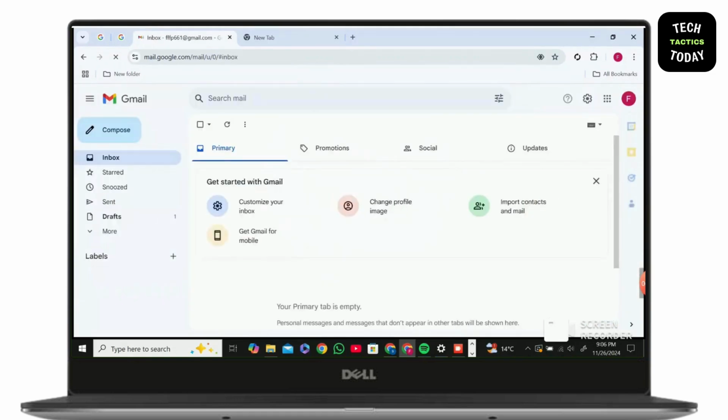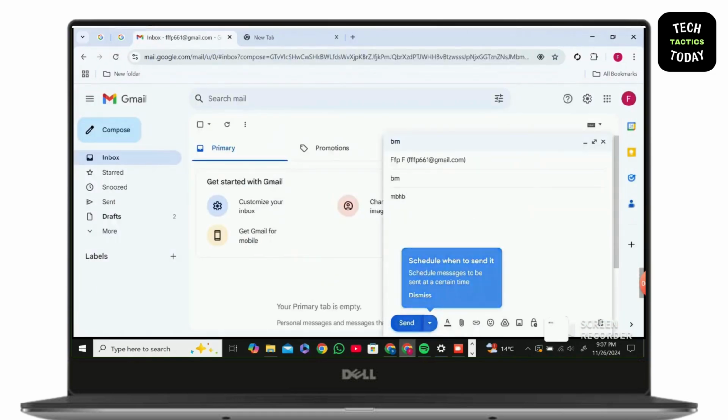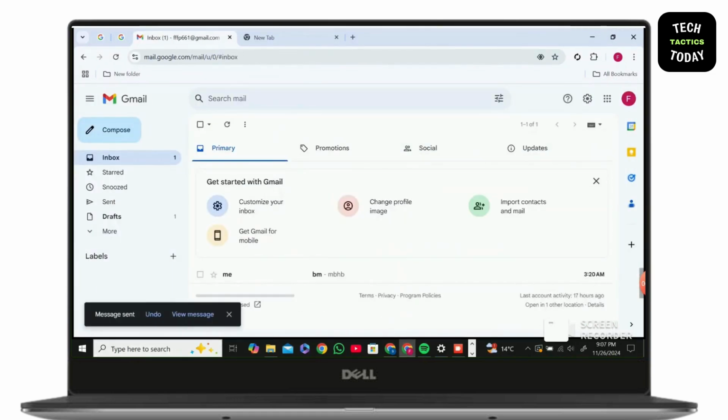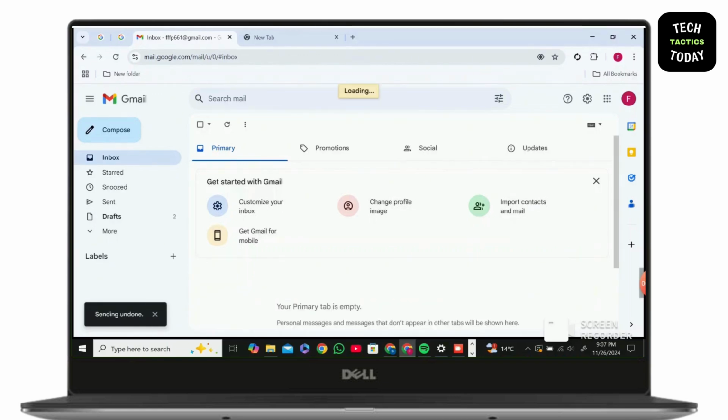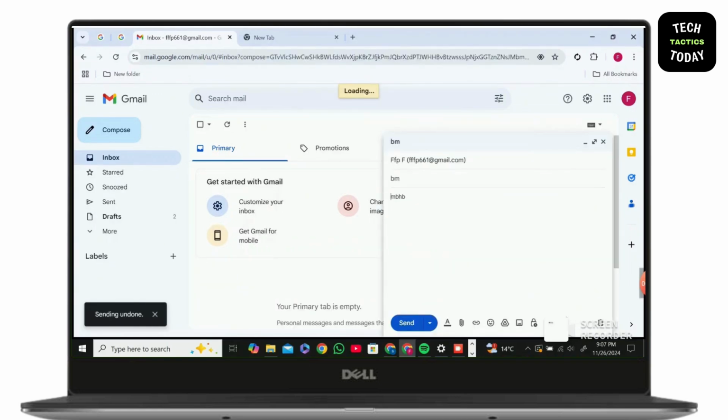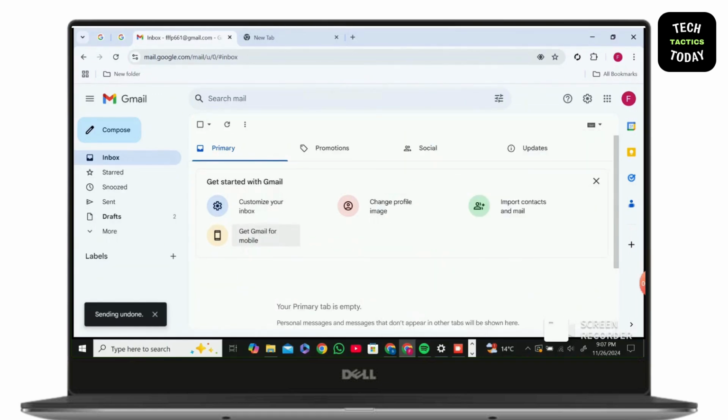After that, reload the page and try to send email and you'll find Undo option. Click on Undo option. It will be shown for like 30 seconds. And that's how you delete sent mail from receiver's inbox in Gmail.